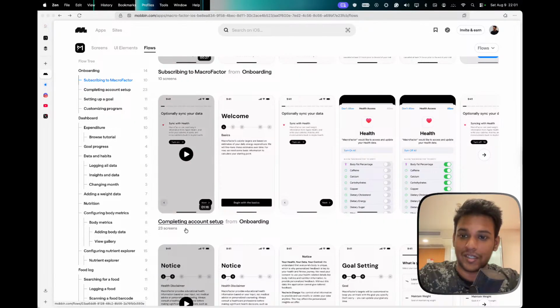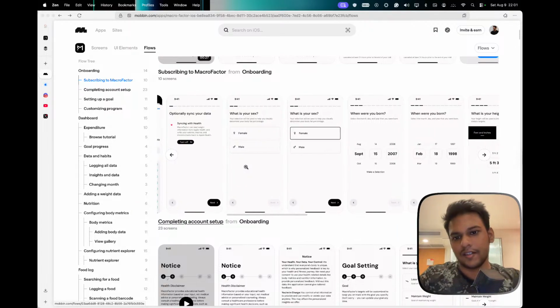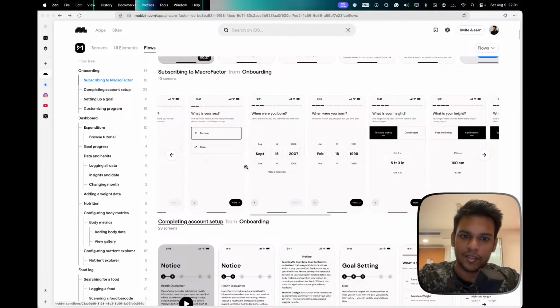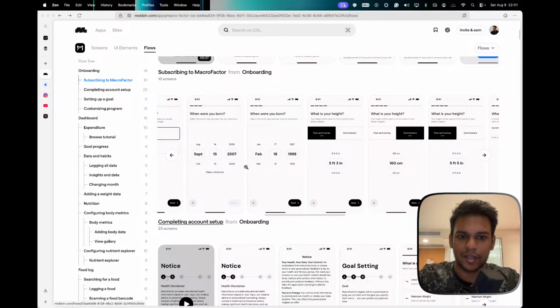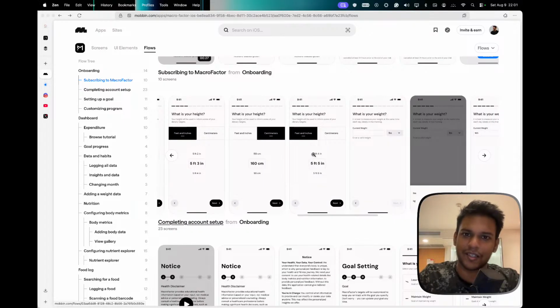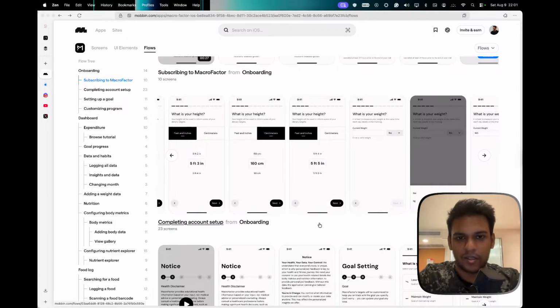You see they have 23 screens for this. And one thing I hate or dislike about all these tracking apps is that they would ask me my gender, the year, date of birth, my height, and my weight, even though they are readily available in HealthKit. So what I am doing right now in my app is that there are two options which I will remove as well.